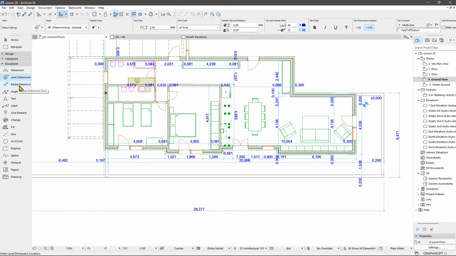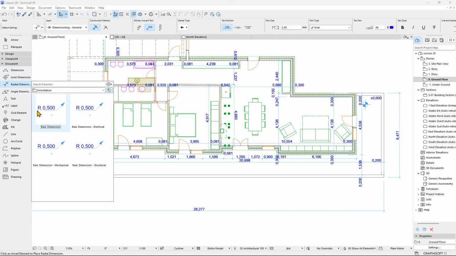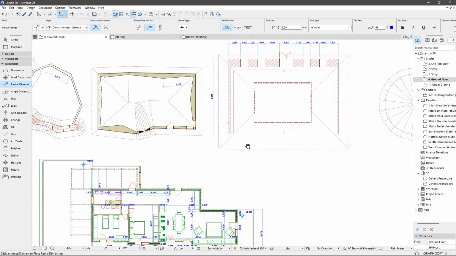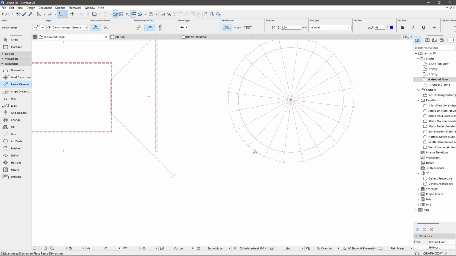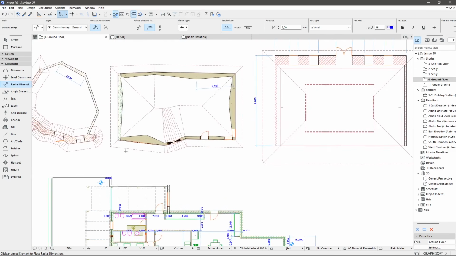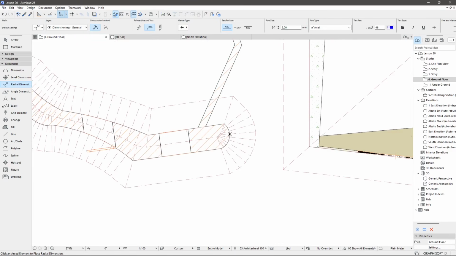And again you have different options as usual. Then you have radial dimension. In this case, you can see the radius of circular object. So you need to have a circular object. I have this one here. Let's see if it's gonna be detected. No. So let's try with another one. Let's try with this, which looks like a rounded wall. So you can see this is gonna be the radius right here.